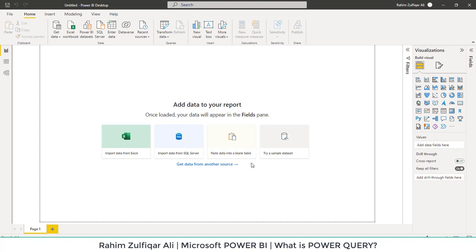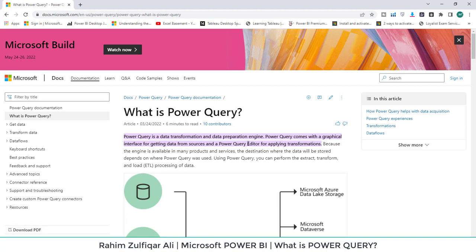Now, what is Power Query? With this basic and formal definition by Microsoft: Power Query is a data transformation and data preparation engine. Power Query comes with a graphical interface for getting data from sources and a Power Query editor for applying the transformations. So from this short definition, it's very clear that whatever you want to perform with the data, either related to the transformation or preparation of data before getting into the data model, you have to use Power Query.